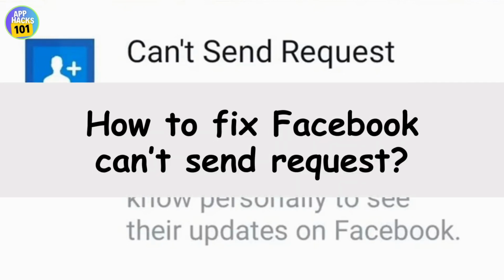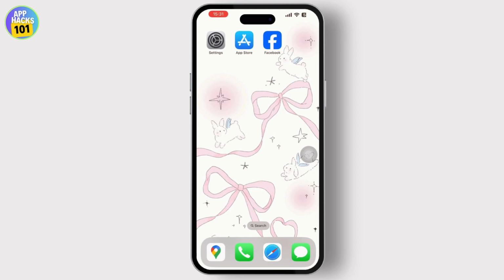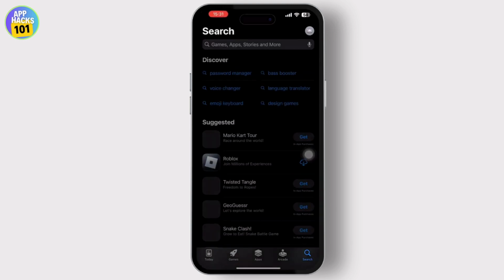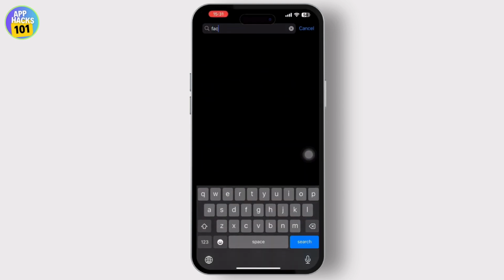If you are encountering the "can't send request, it looks like you may not know this person" issue on Facebook, then we are here with some troubleshooting steps to potentially fix this issue. So let's get started. Firstly, start with the App Store and search for the Facebook app in your App Store.